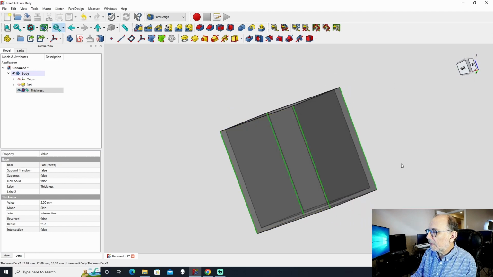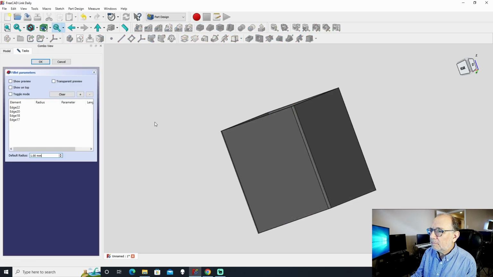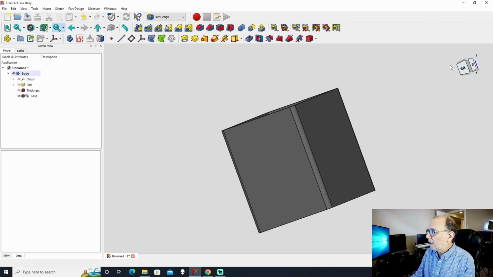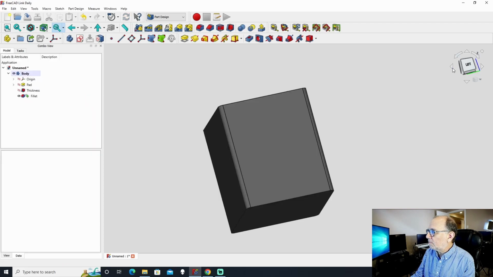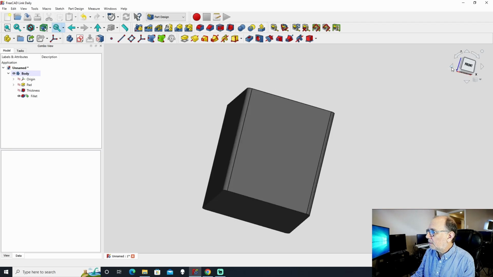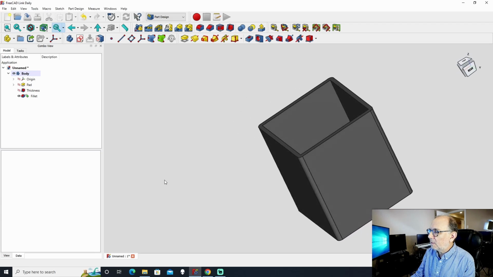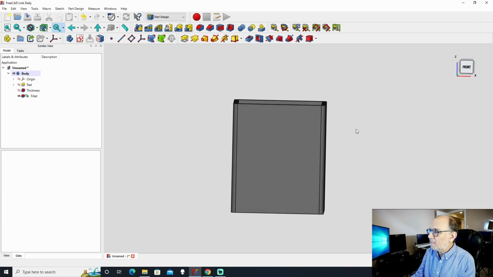Like so. And then going to the fillet tool. And I'm going to make the fillet on the edges 2 millimeters. All right, so that's pretty much done. And we'll say OK to that. And we'll just straighten the model out, like so. And we've got the model pretty much done.